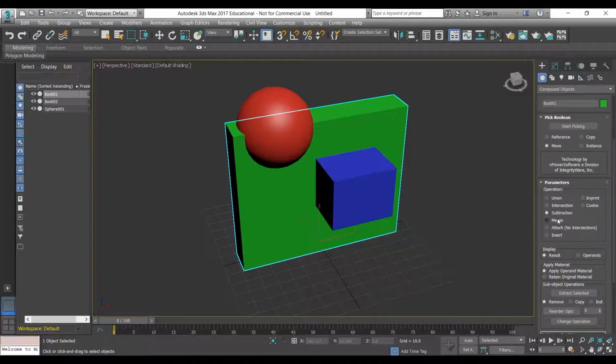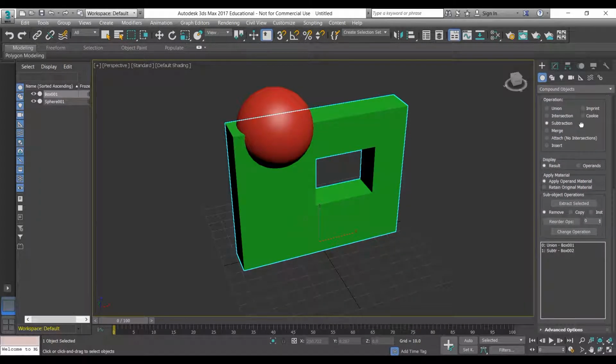Under Parameters, again, you have your options to choose. So I'm going to start picking. I'm going to select the box, and it's going to do a subtract. If I turn off Start Picking, you'll notice I can come down below and I can make changes to my objects. So I can change an operation from here, change that operation, and it becomes a union.